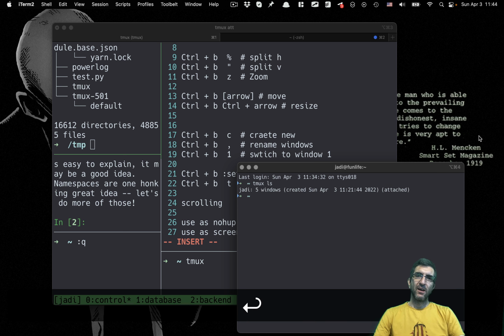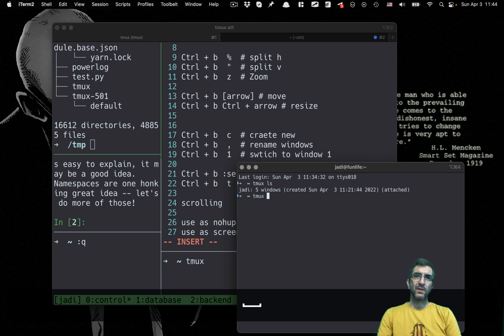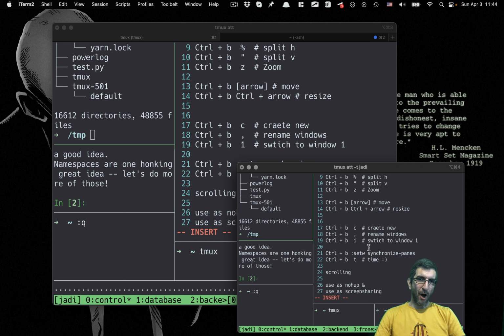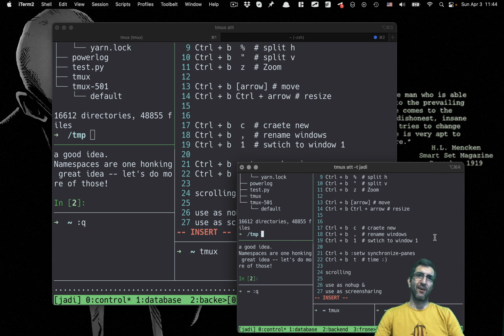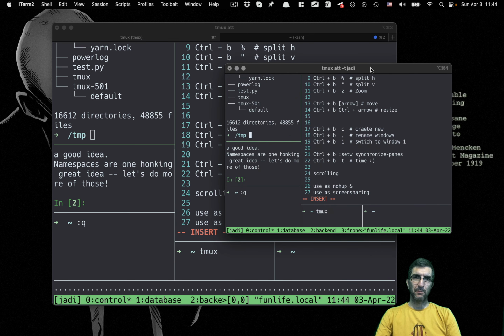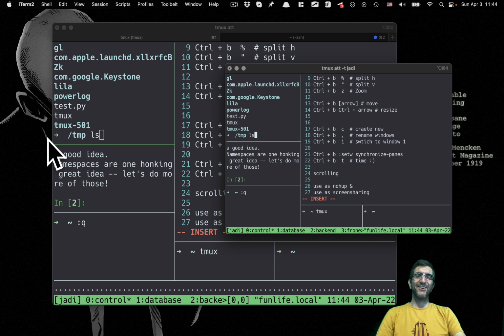Tmux ls. I have a session which is called Juddy. If I connect to Juddy, tmux attach to Juddy, you will see that I will attach to exactly the same window. It even understands and resizes, so we two have the same proportion of the window. And if I write something here, the other user will also see it. So this is also a very nice feature for a poor man's screen share on Tmux.